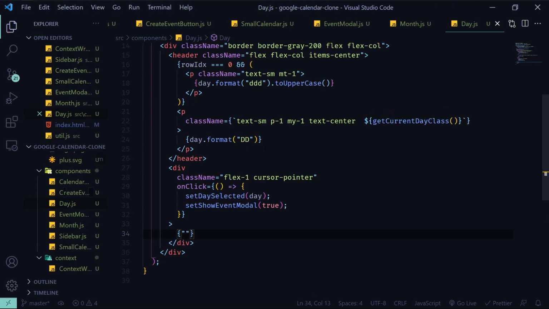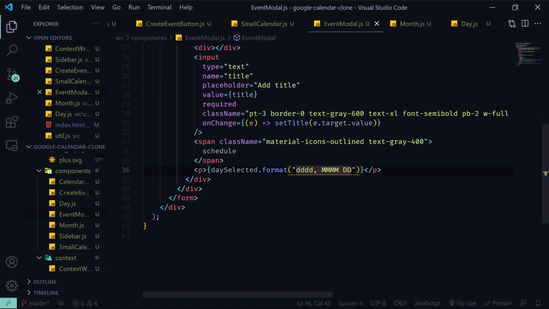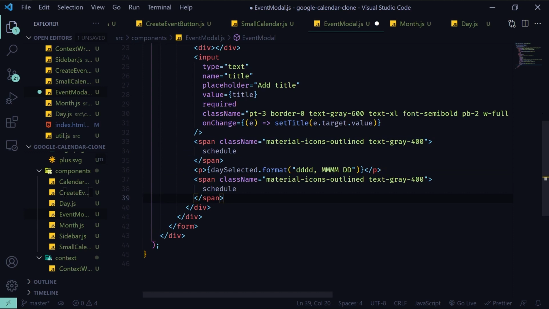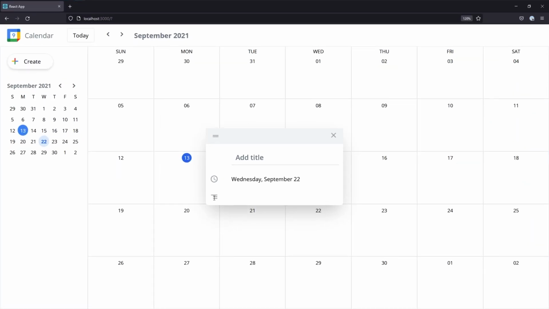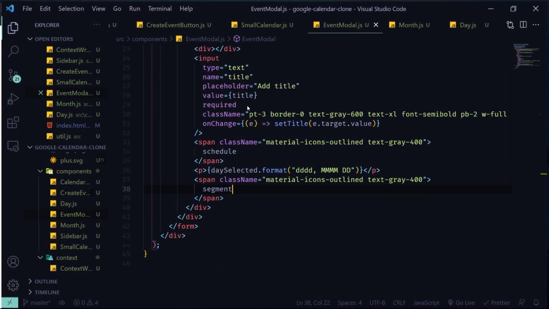So let's go back to the modal. Below the current date, we're going to have another icon. So let's copy that icon, and this icon is going to be called segment, like this. It has the same classes. This one is just this icon to add a description.